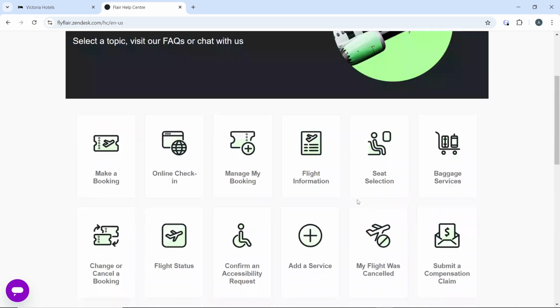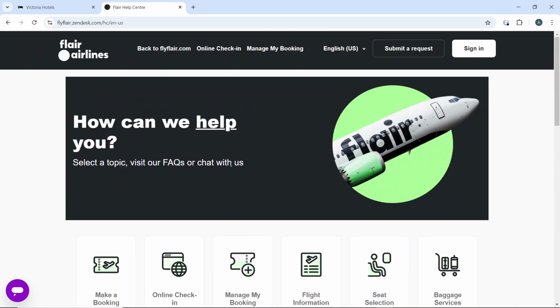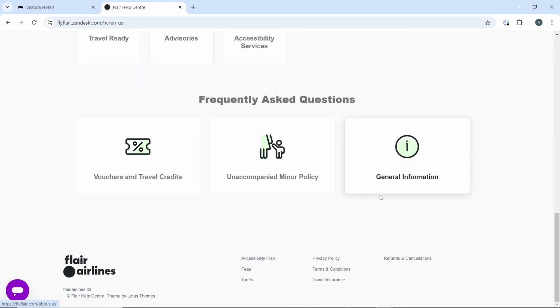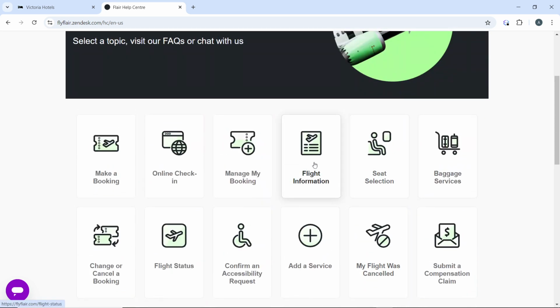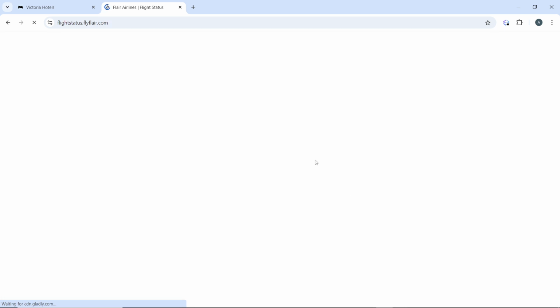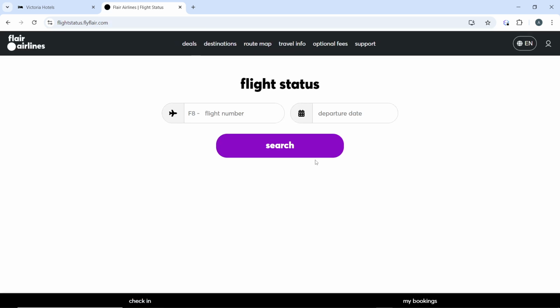Okay, so let's say I need more information on flight information. You can click on that and enter your flight status and departure and click on search to get more information about that.